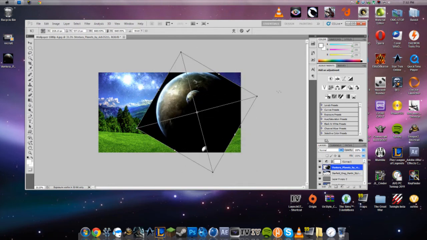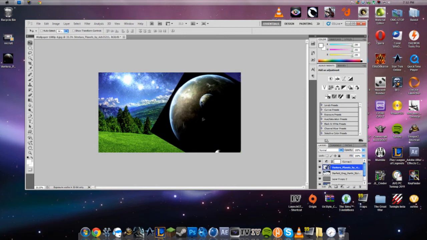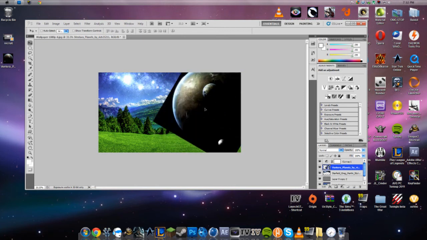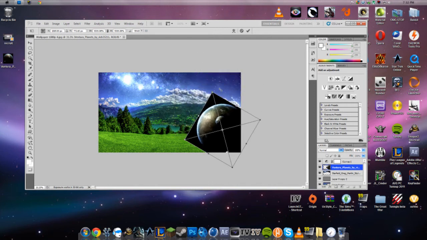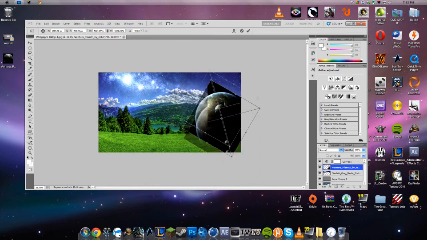Oh, by the way, to scale up like that, it's very easy. All you have to do is click Control T, and by doing that, you start the scaling of the planet. Control T, and you can also rotate and so on. And to keep a perfect square or rectangle or sphere or whatever your image is, you hold shift and then hold down, click down to scale, and that way it'll keep its ratio.